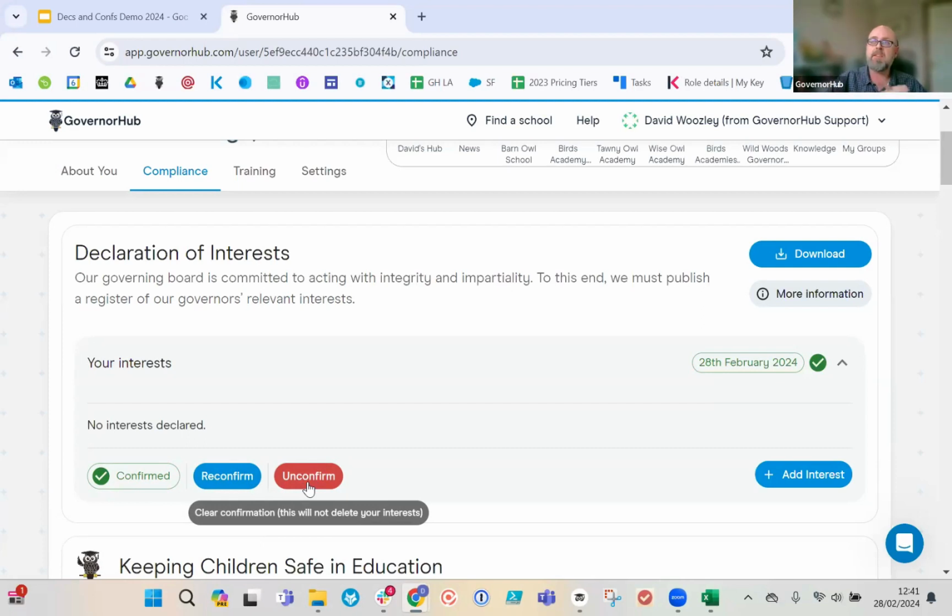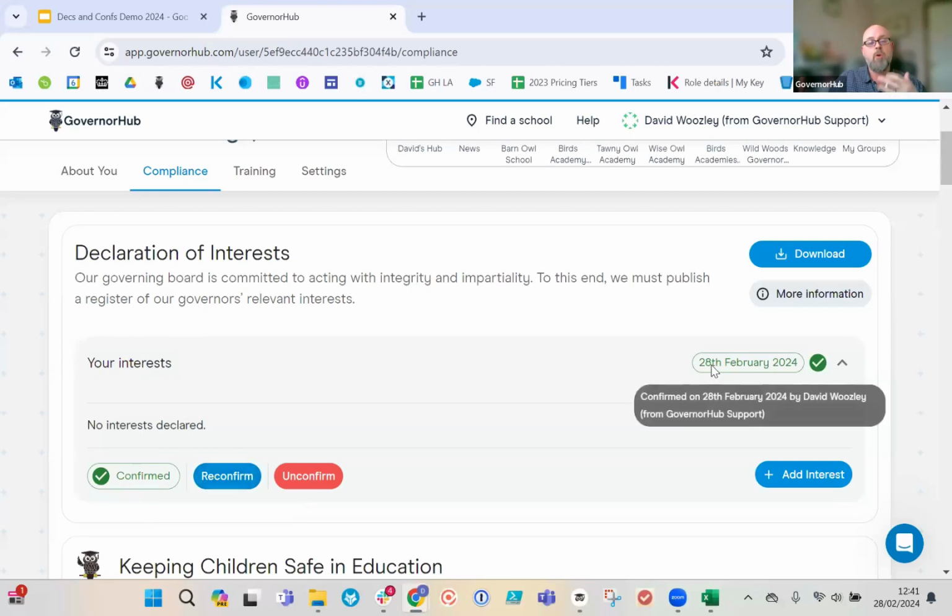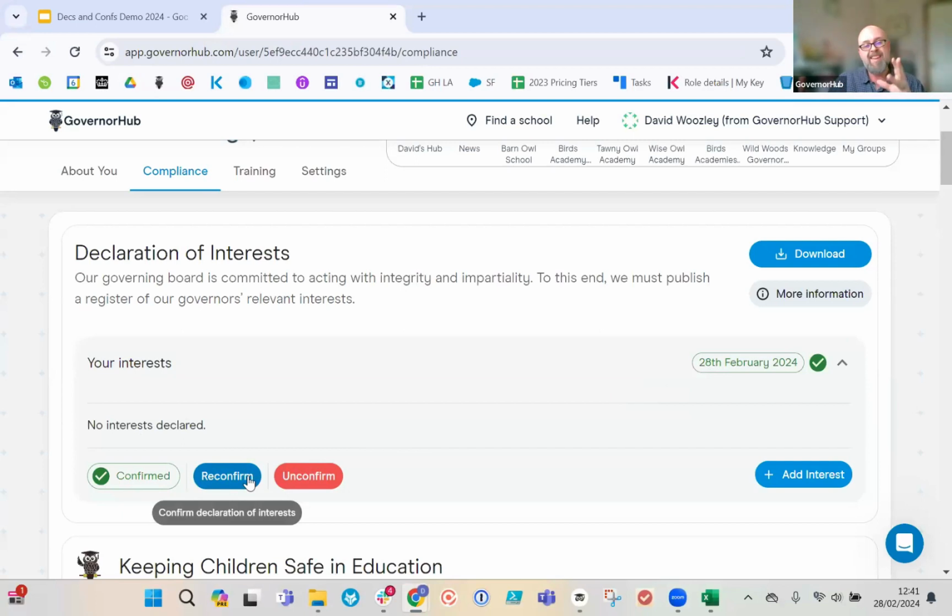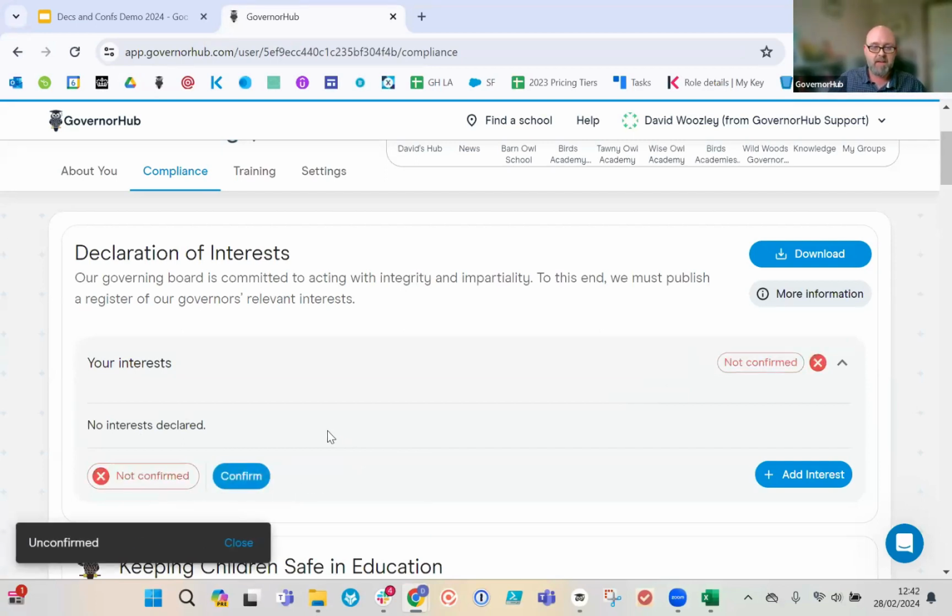Or it might be the case that I've rolled around to the next academic year and I've come back to this in September, and actually it's still the case that I've got nothing to declare on the system, in which case I can use the reconfirm button and that will just update the date. It won't make any other changes to this section here, but it will update the date on which you've confirmed you have no interests. So you have a reconfirm option and an unconfirm option. Okay, I'm going to take that off here.